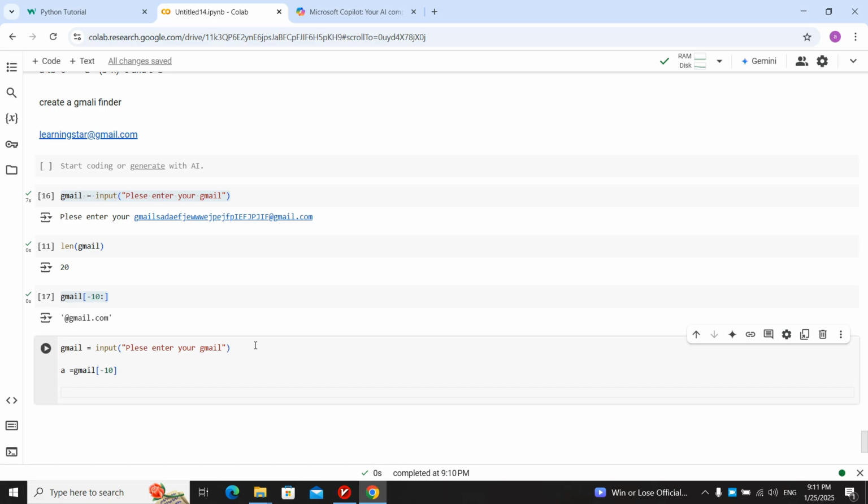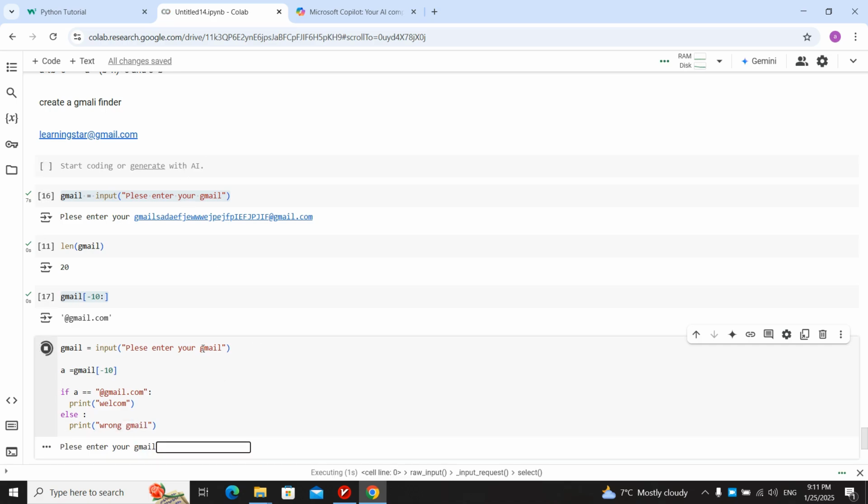Here we put: if a is equal, we put 2 equal signs, to @gmail.com, print welcome, else print wrong Gmail. Let's run it. We paste our Gmail.